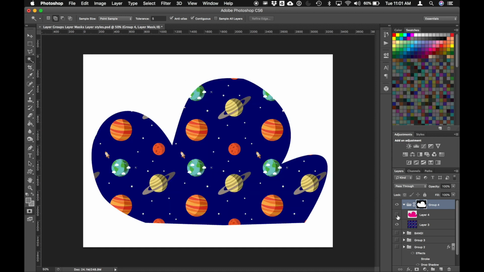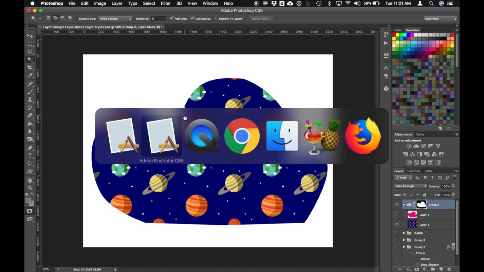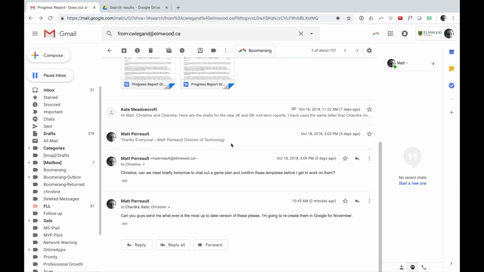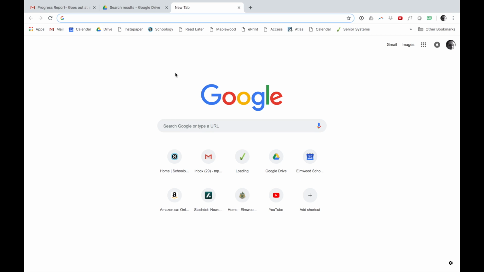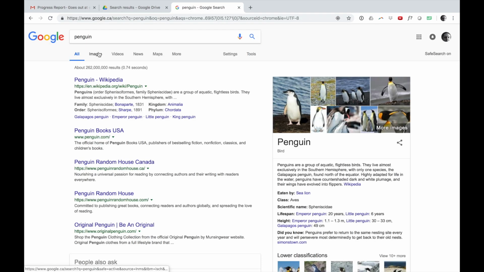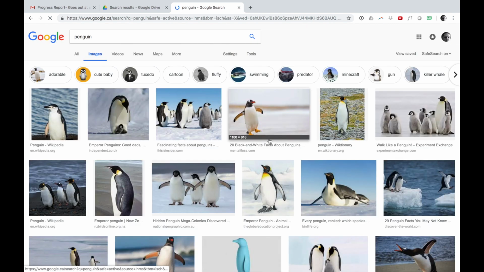I can turn off that layer, and I'll see that I have a cloud-shaped mask that's showing through only the parts that I've drawn in Illustrator. Now you can get much more sophisticated with this. For example, if you were to look up a picture of an animal, you can find an image of an animal that you think is cute. Something that if you were to think about the silhouette that shape would create, would you still be able to tell it was that animal?